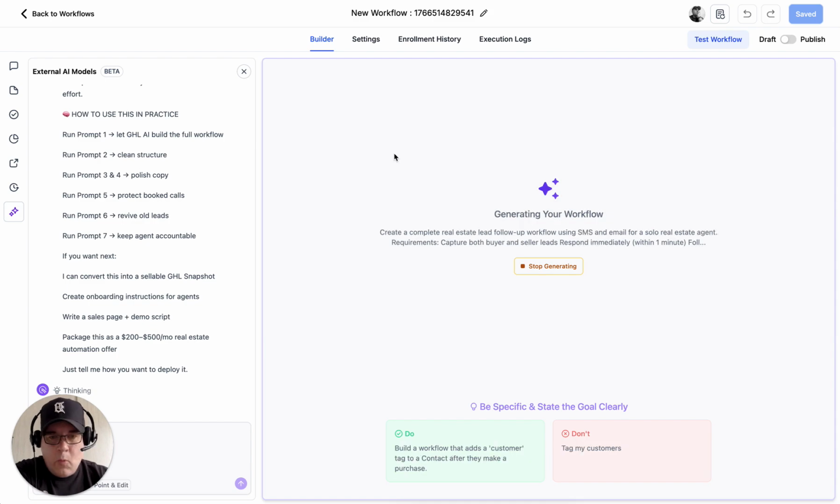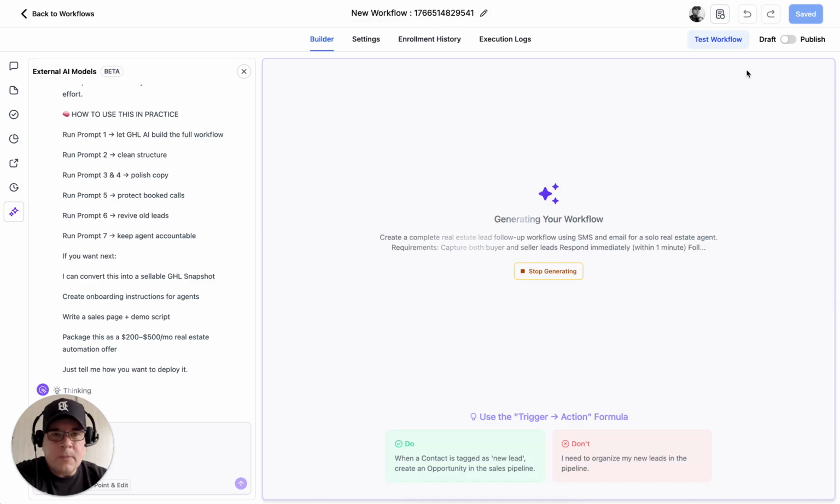And while it's generating, let me point out a couple of things in here. Workflows are really powerful in GHL. You can name it up here, and you can test your workflow once you build it out. We're going to have to enable a couple of things, like SMS. Right now it's in draft status, which means it's not live yet. But if I toggle this to publish, it's going to go live and make everything available, and it's going to be awesome.